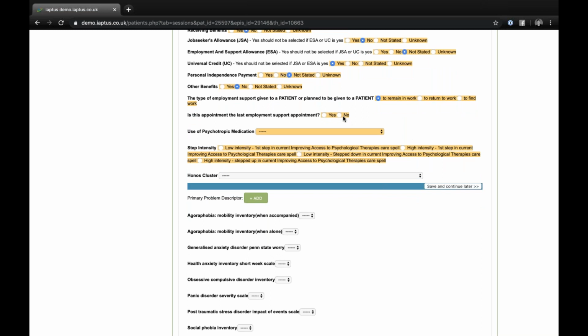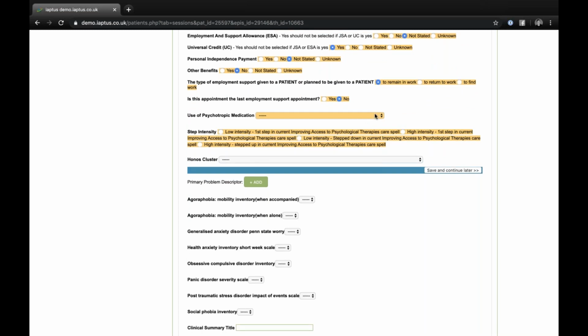Is this the last employment support appointment? And then we have some use of psychotropic medications. So this is whether they can be prescribed and taken, prescribed and not taken, not prescribed or not stated. There is an area which I'll be able to show you shortly, which gives you a lot more detail and specificity in terms of the medication that they're taking. However, this just allows you to know whether they are taking prescribed psychotropic medication.